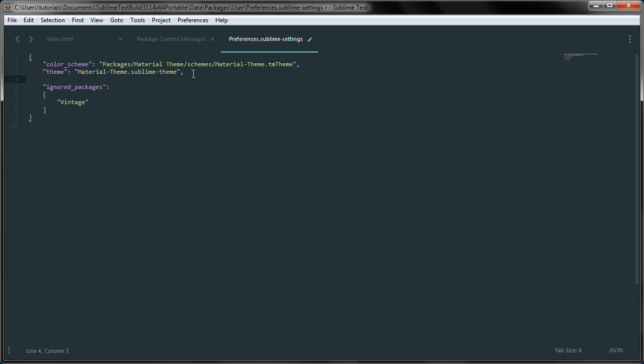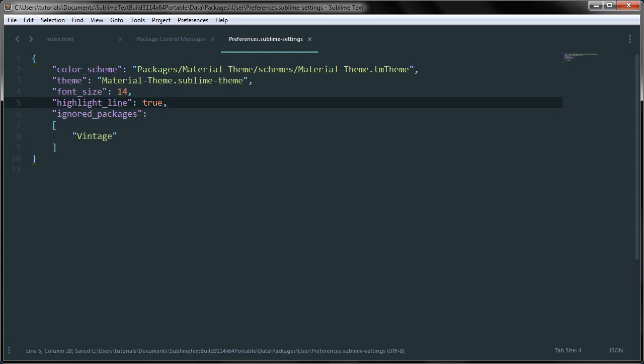Now I'm also going to add some other settings. For instance, I'm going to change the font size just to make it easy for you to read. So font_size colon, and then I'm going to set it to 14 and end that with a comma. I'm also going to highlight the lines so it's easier for you to see which line I'm currently on. So highlight_line and set that to true. So when I click save you'll see that the line is now highlighted in a darker shade of blue, and I've got the font size there.